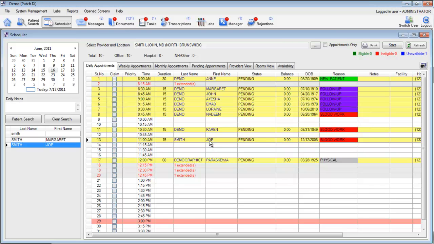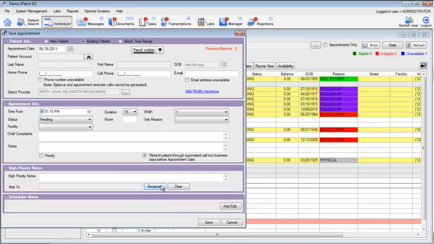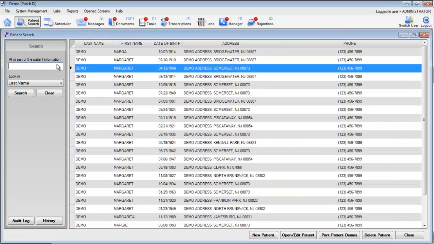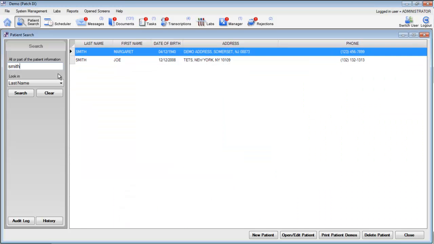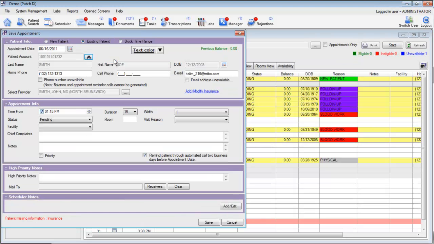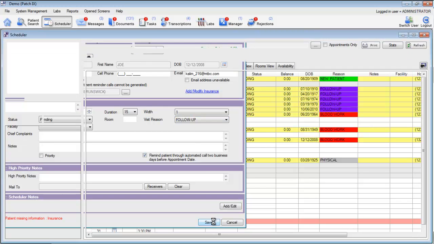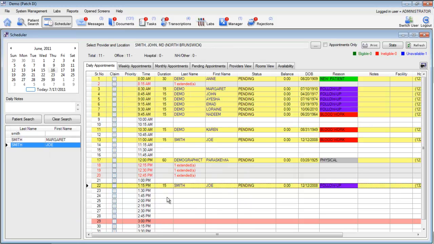We can also add patients simply by double-clicking into the time slot of our choice and finding the patient by using the Binoculars button. Here we can use the traditional MTBC search feature. Again, choose a visit reason and click Save. The Save Appointment window also has other features.